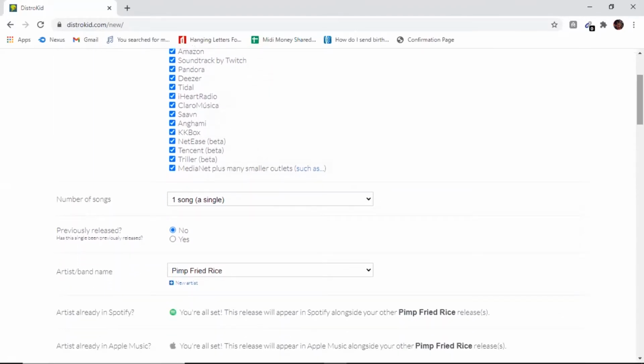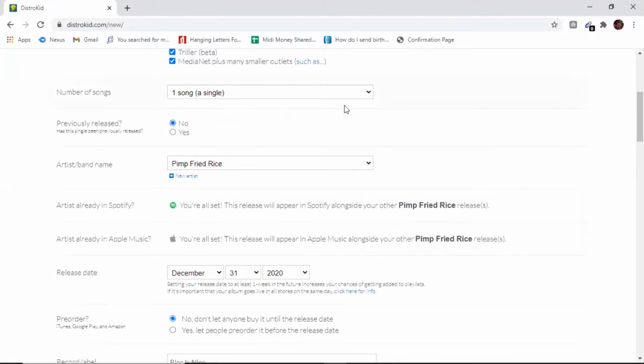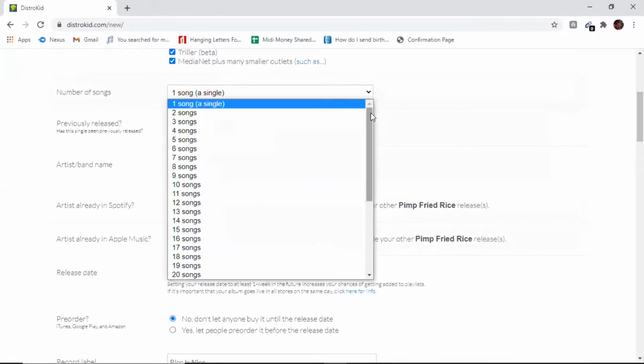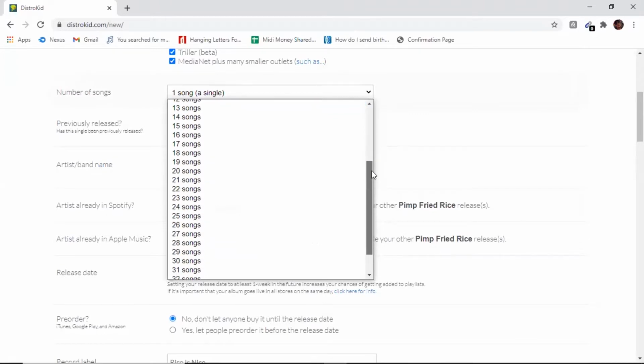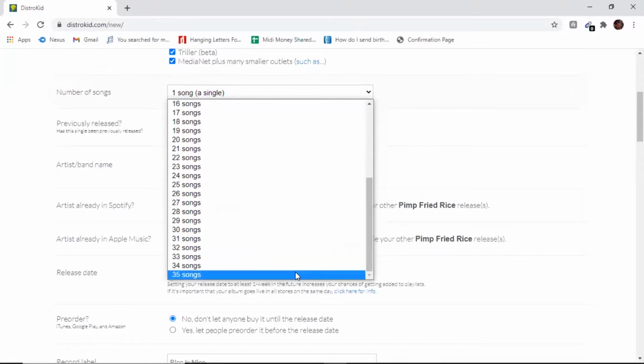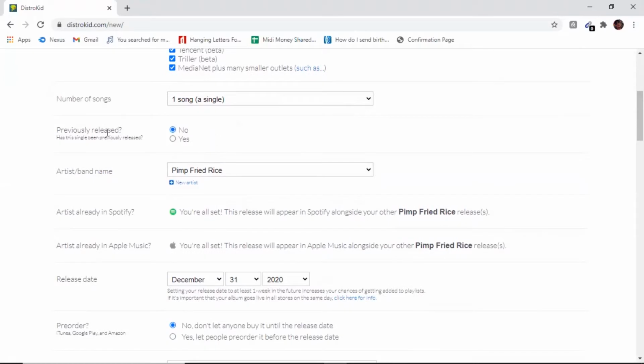So then after that, you have a dropdown down here. It says number of songs. And so if you're uploading a single, that's what you want to do. If you're uploading a full project, you can literally upload pretty much as many songs as you want at a time on an album. Then it's going to ask you, is it previously released?